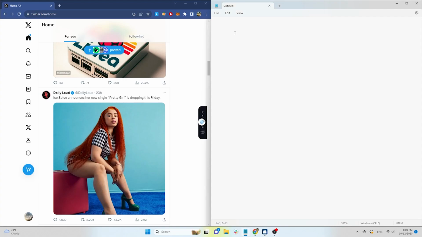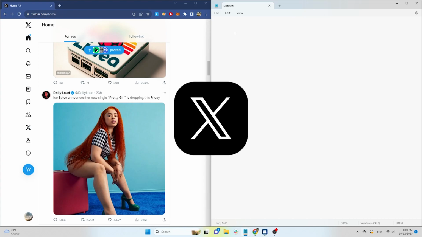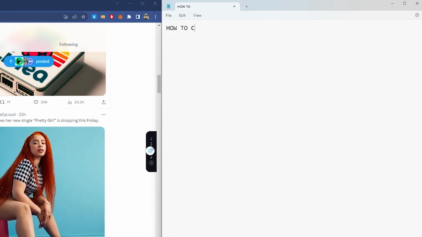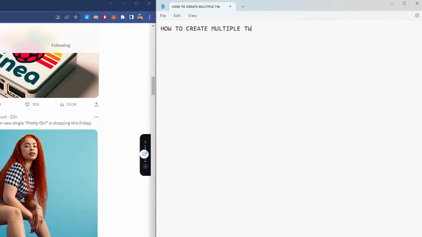This time, I've noticed that many of you are interested in X, but still don't know how to create multiple X accounts at once. So in this video, I will share with you how I create multiple X accounts on the Hide My Ac profile and run them simultaneously on one computer.